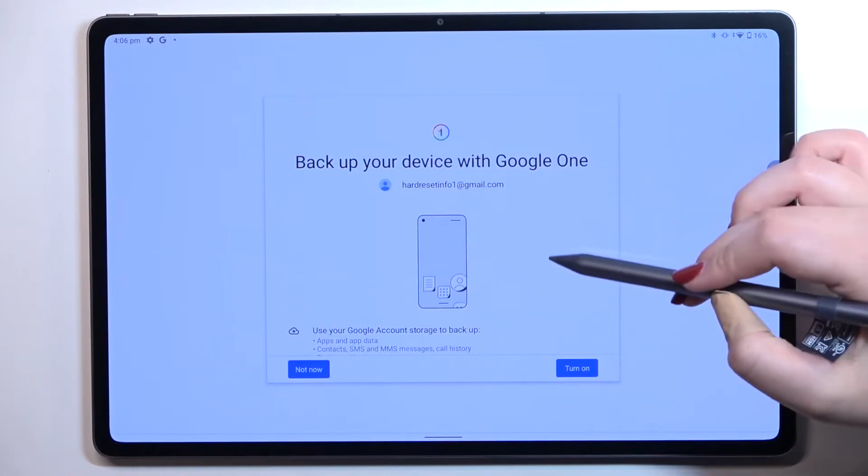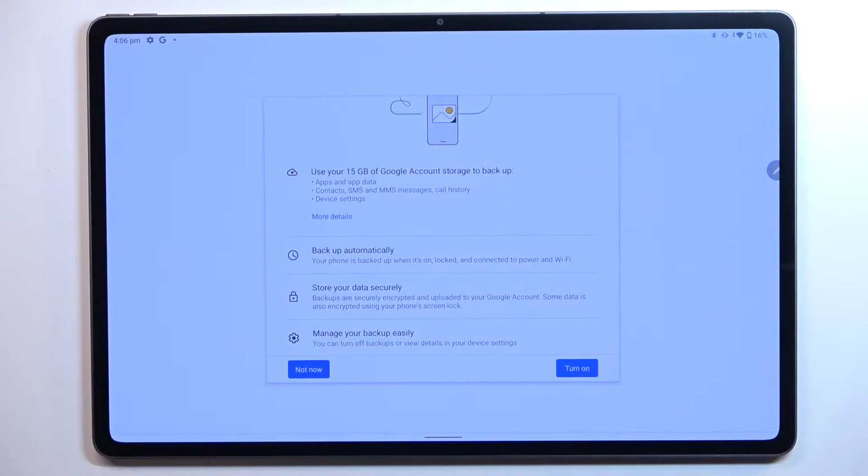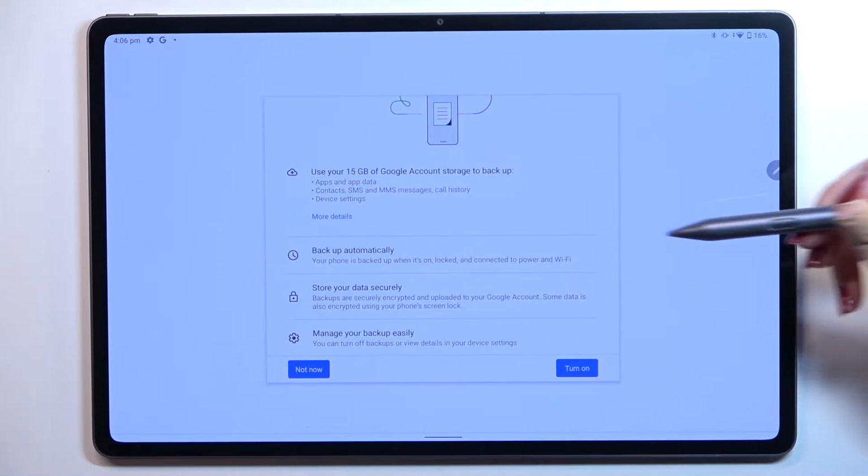Here we've got the shortcut of backup and storage info, so as you can see you can use 15 GB of Google account to backup apps and apps data, call history, contacts, device settings and text messages. Of course you can tap on more details to learn more.